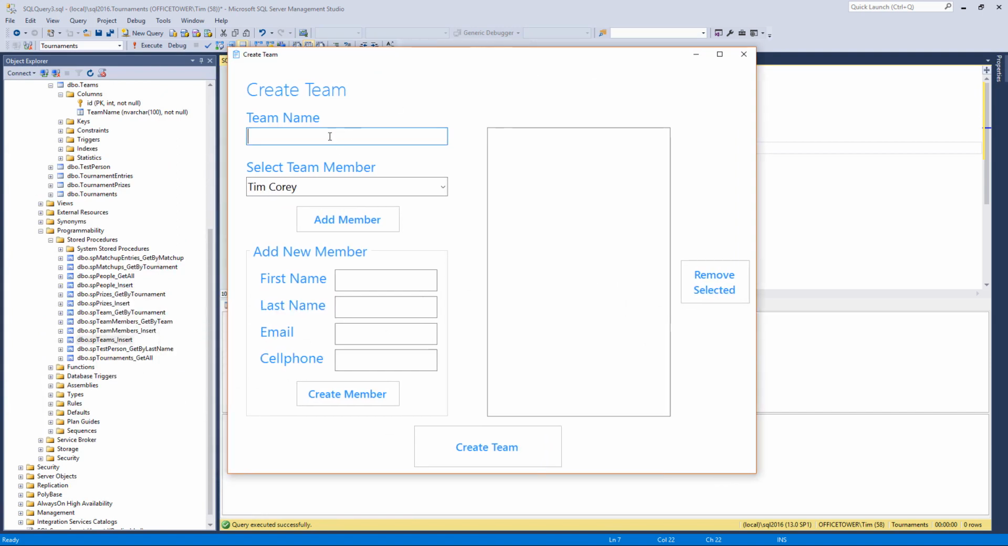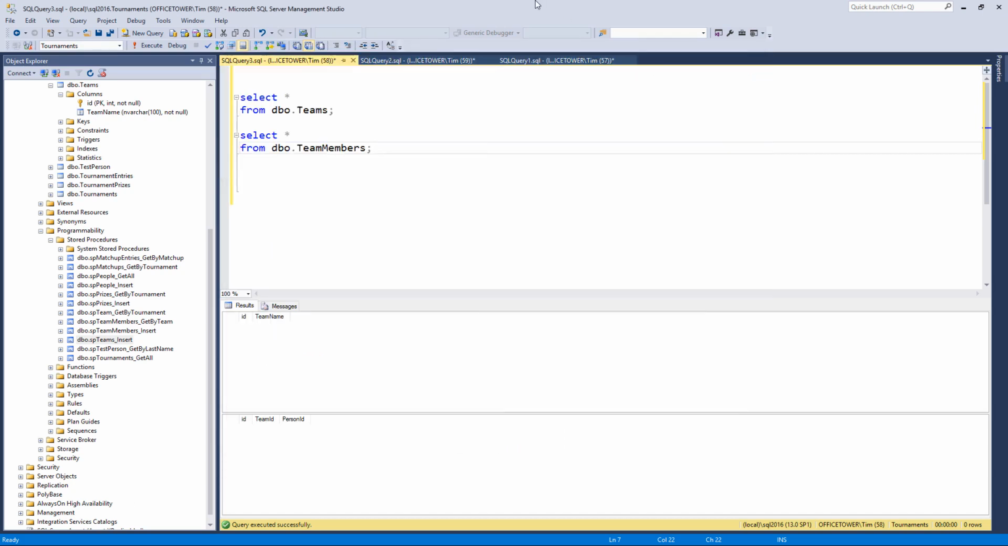Now let's run this and call it this first team. Let's call it team first place. I'm going to add Tim and Sue to this team, just so we have two. And then I'll say create team. Now remember, we didn't wipe anything out, because we're going to assume that this form will close when we hit that create team. But let's go over our SQL and run this again. And we can see that I have the team first place down here.